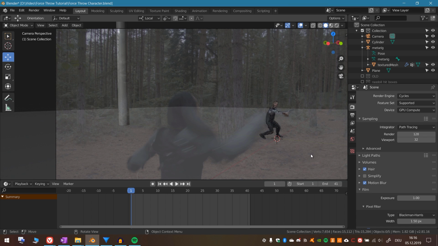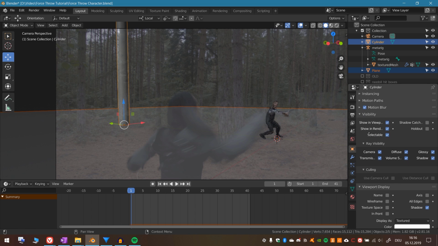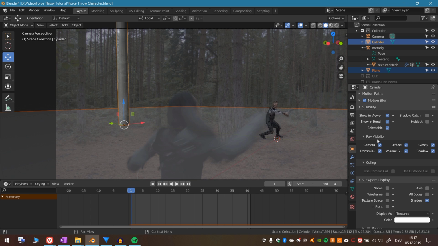Select all the objects that you have just for interaction, like the floor and the tree, and go into Object Settings, Visibility, and deactivate Ray Visibility Camera. Don't forget to hold down Alt to change the setting for every selected object.